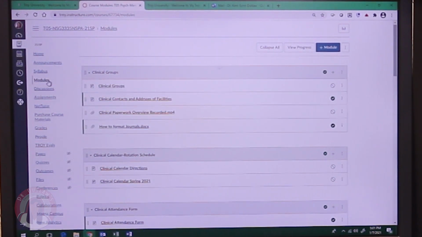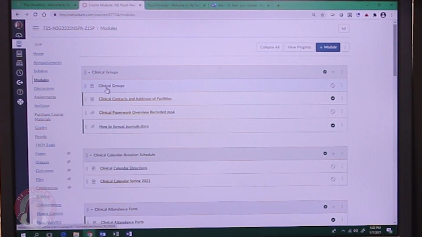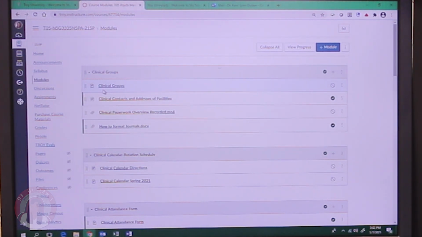Okay, so the first thing that you see at the top of here is you see clinical groups. You're going to see clinical groups, clinical contacts, clinical paperwork, and how to format journals. You're going to see these 4 categories. Right now, you're not going to see anything under clinical groups because I haven't posted that, but you will see clinical contacts and addresses of the facilities.